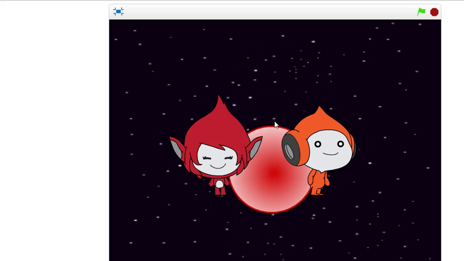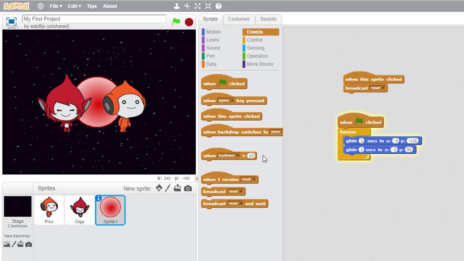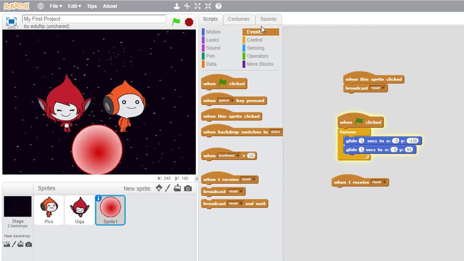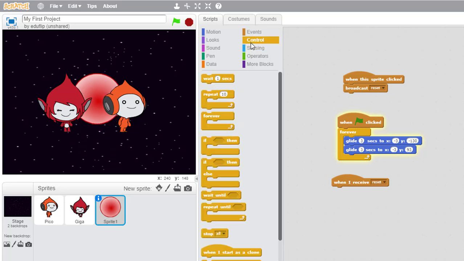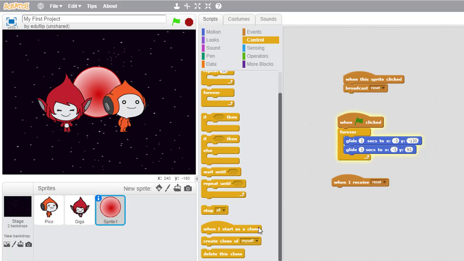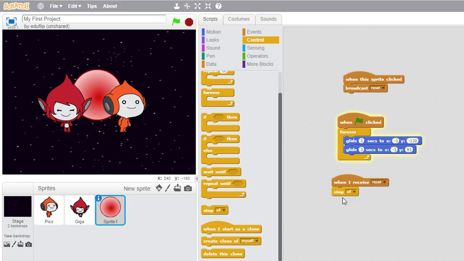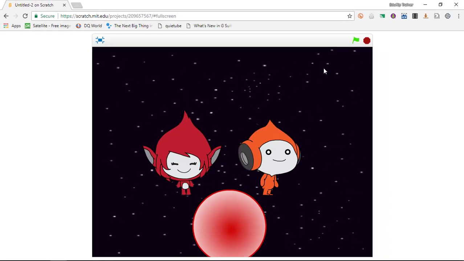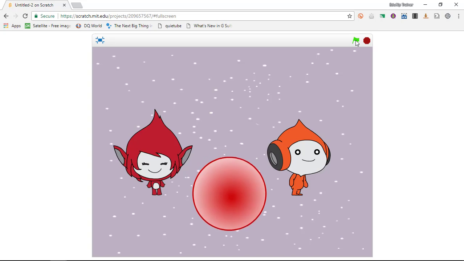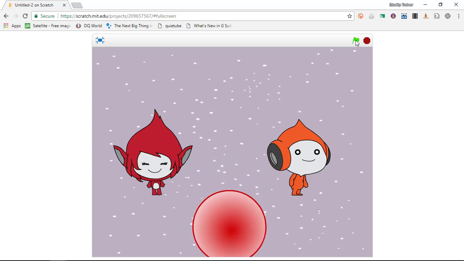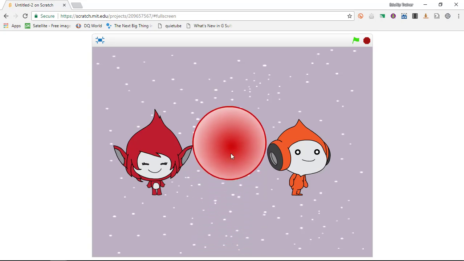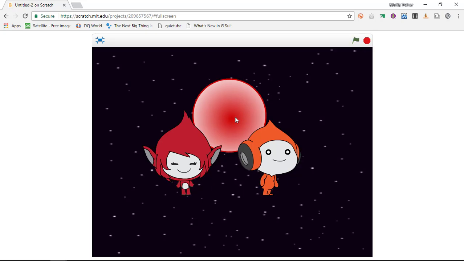Now as you can see, it still moves because I have not added any code that tells this block to stop moving. The next thing we need to add is when I receive my reset broadcast, I am going to stop all scripts, which is going to be down here, stop all. So let's go ahead and test this. We're going to press the green flag, which is going to start gliding. It moves the characters, and as soon as I press reset, everything stops.